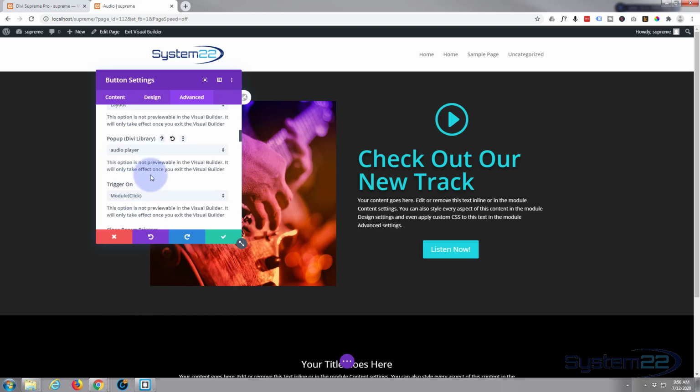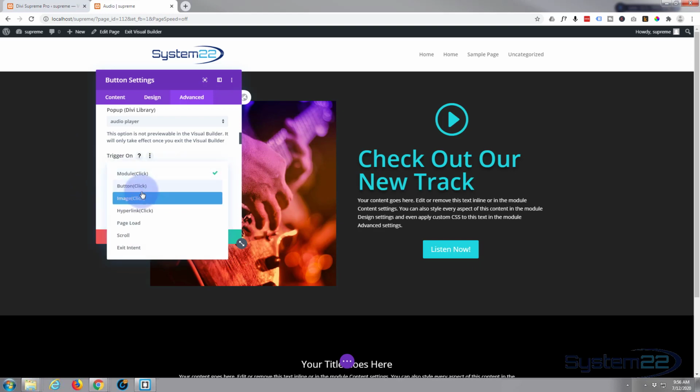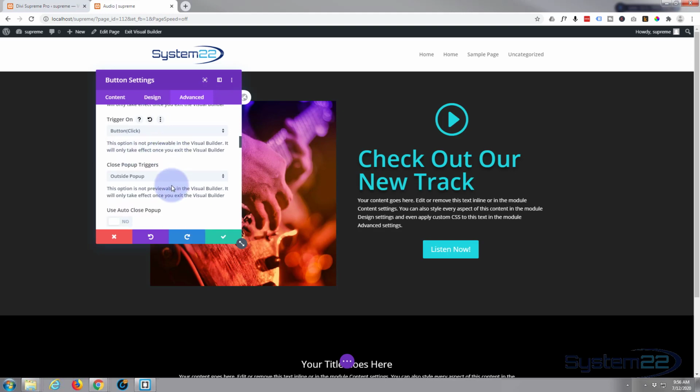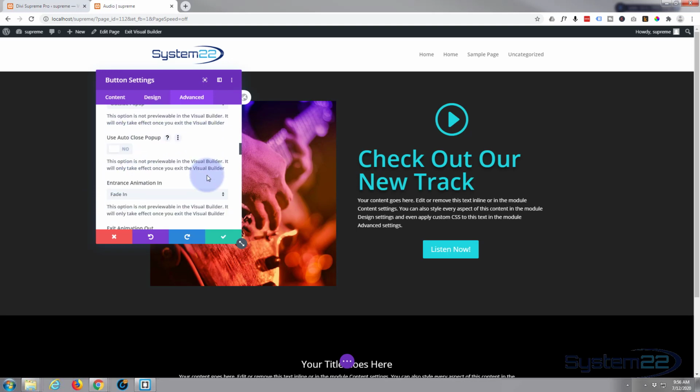There we go. Now we want it to trigger on module click or button click. As this module is a button, you can use either of those right there. So you've got module click or you've got button click. Either of those will do in this case. Close pop-up trigger outside the pop-up, that's fine. Don't want to use auto close, that'll close it after a period of time that you set.